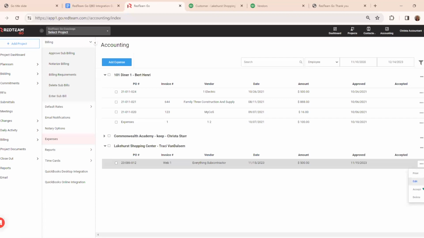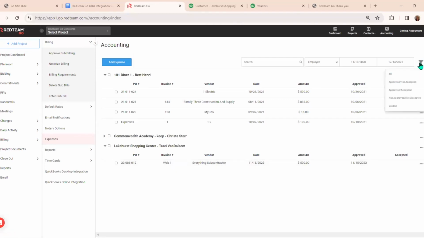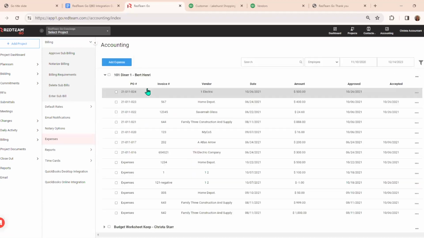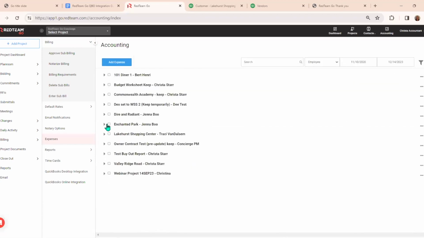So one of the items I wanted to show you, and we'll choose all, you do have this funnel that you can review what's been approved and not accepted, which is what we have. You can see what has been approved and accepted, some that have been voided, and some that have been approved and not accepted. So I'm going to say all at this point. I'm going to go ahead and go back to my Lakehurst.